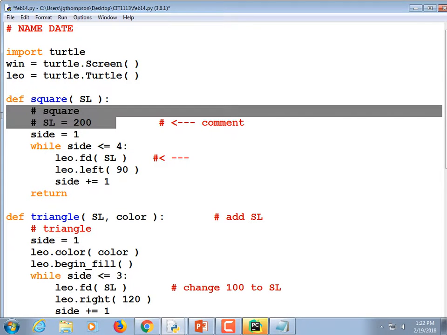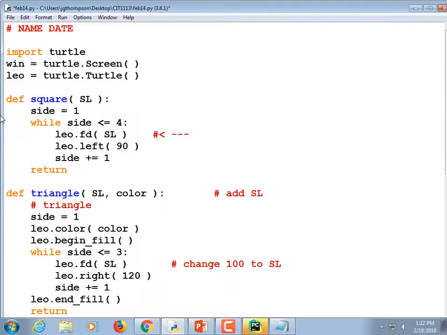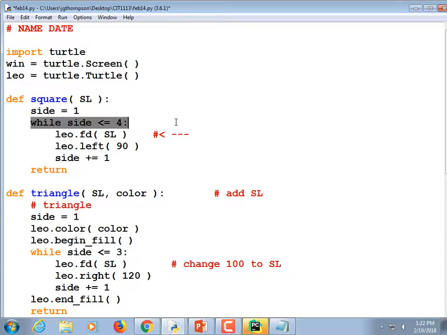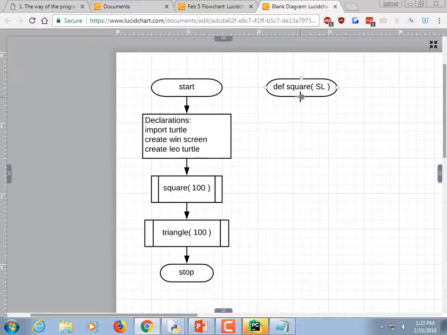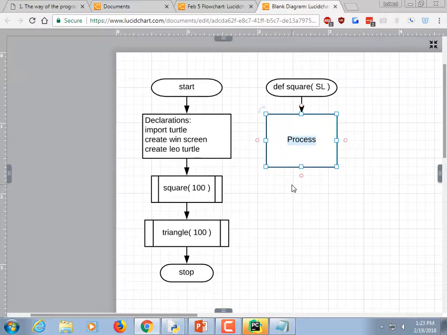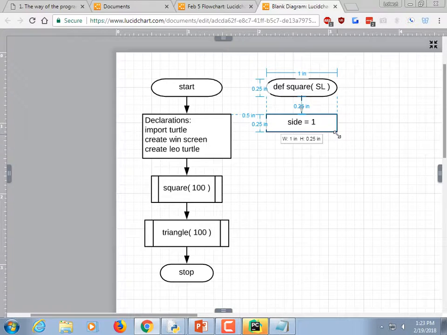I'm going to leave out the comments, but I see some lines of code. Side is equal to 1, and then a while loop. Now I haven't shown you all how to flowchart a while loop, so this is chart wandering off the plot into new territory, but that's okay. So I'm going to draw a line down here, use a math block to assign a variable called side and give it a value of 1.